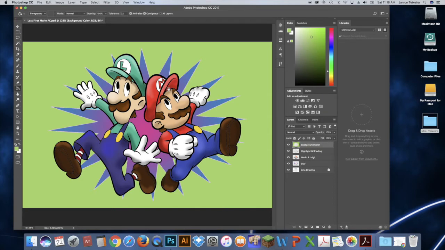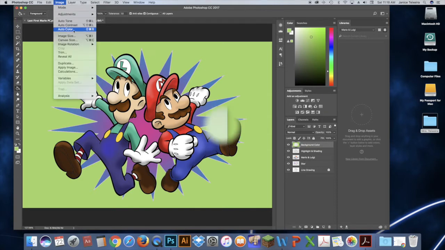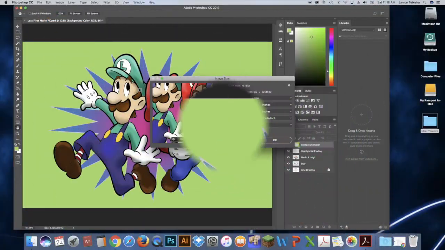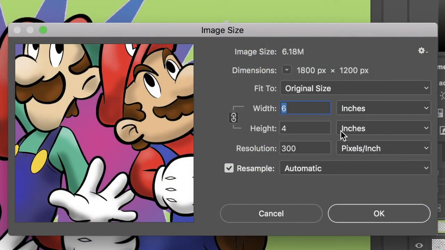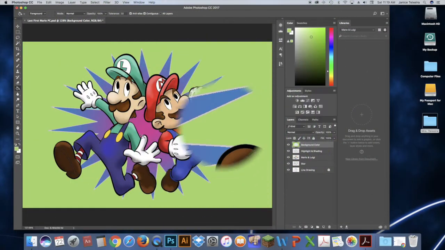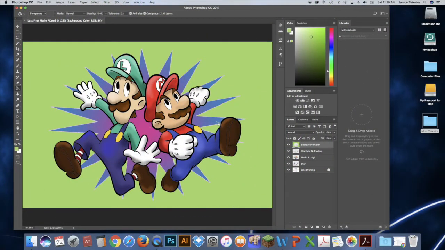Your size and resolution, go up to image size, and your size and resolution should be 6 inches wide by 4 inches tall, and you should have a resolution of 300 pixels per inch. So go ahead and check that. I think you've already checked that a couple times. You should have a star with a 2-color gradient, and you should have a Mario and Luigi layer with all their color on there, and a highlighting and shading layer with the highlight and shade on there.